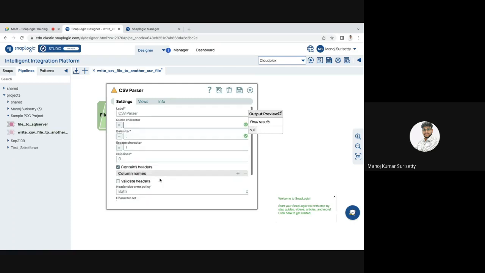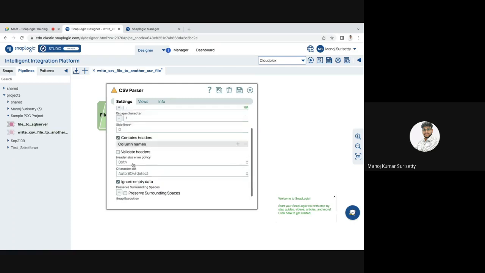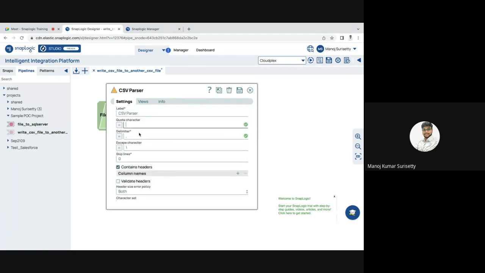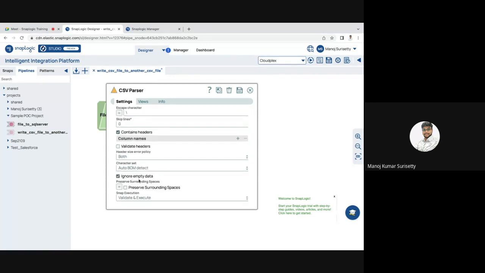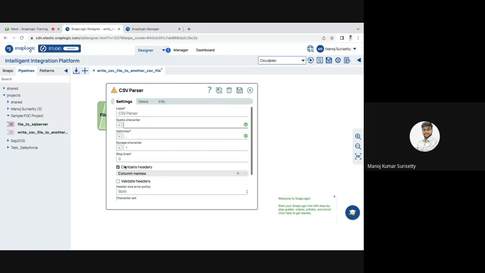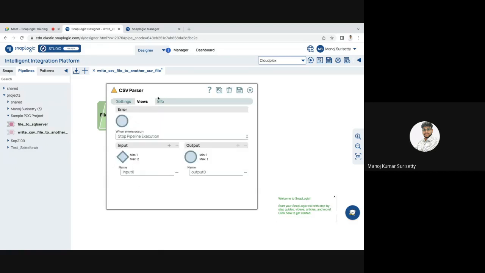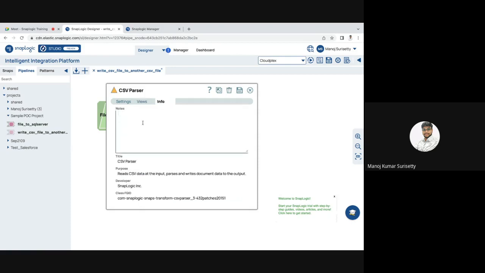Make sense? So just remember these five things: quote character, delimiter, skip lines, contain headers, ignore empty data, and snap execution. Remember these properties and work around them. Okay. Now I will not change any input. Now I will change the info. Parse the contents from binary to document.